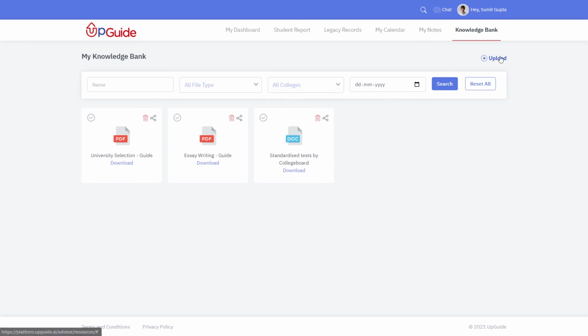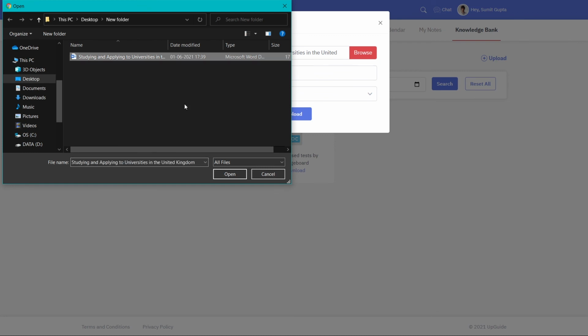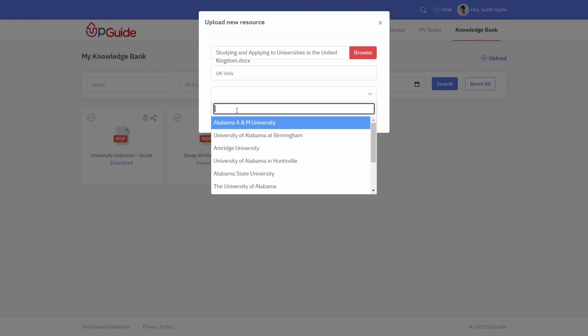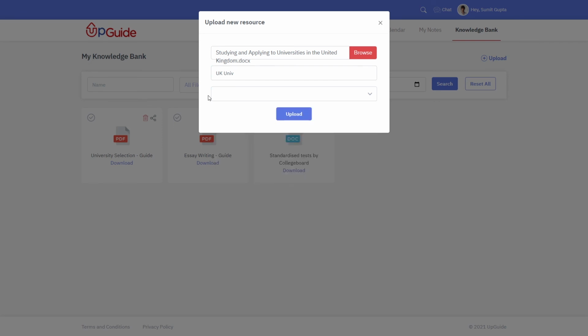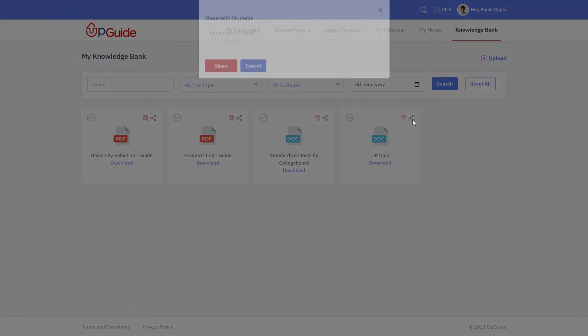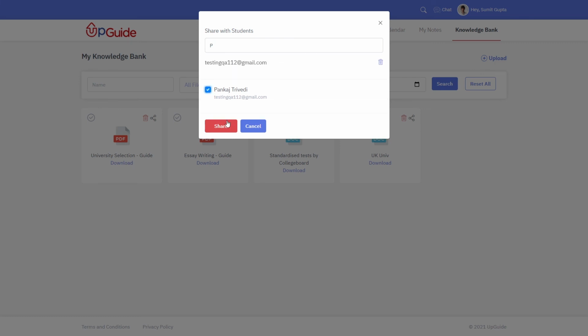To upload the file, just click on upload, browse the file that you want to upload, click open, give the resource a title. For me it would be UK universities. You can tag it with any university that you want to. I would not want to, and just click on upload and it is visible to us, and you can share it similarly to the way we share notes. You can click here, find the name of the student and share.